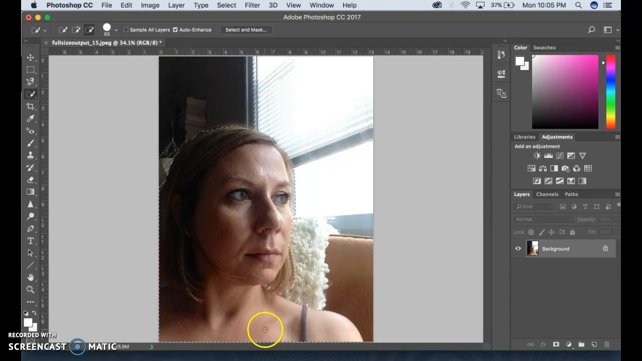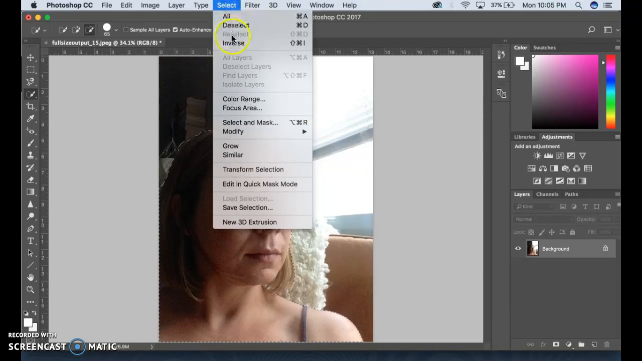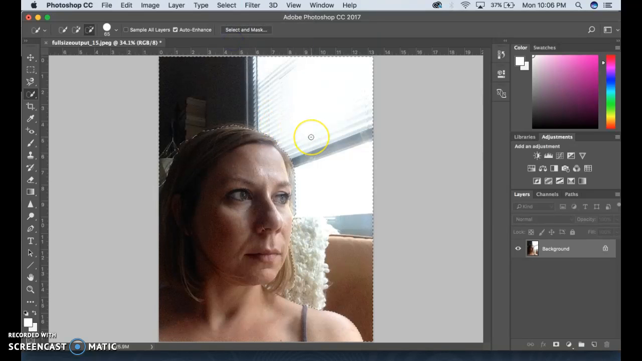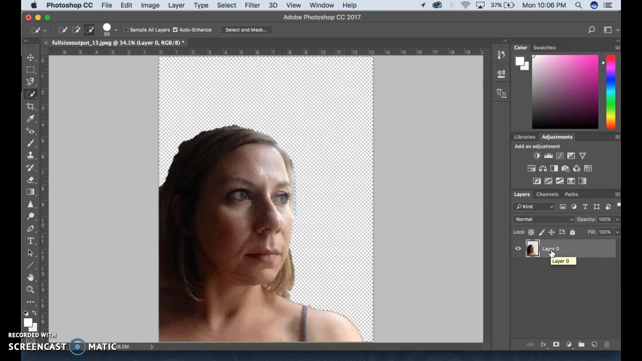So once you have your portrait selected, you need to select the inverse. So get the background selected by going to Select, Inverse. So now the marching ants are on the background. Unlock your layer over here and then just hit delete and you'll get your white and gray checkerboards. Control D gets rid of your marching ants.